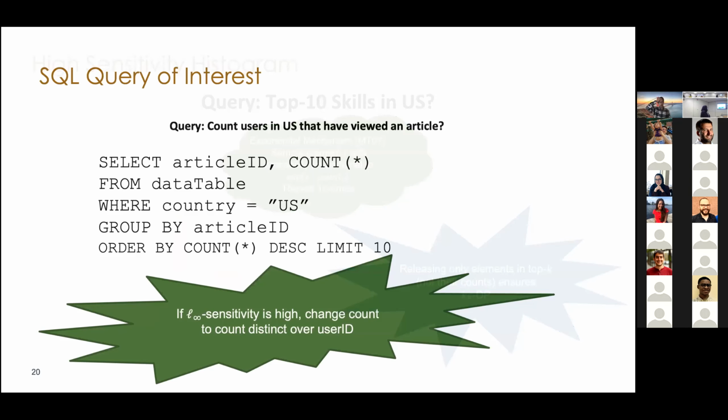Okay, so note that if you are worried about the L infinity sensitivity of these queries, so one person being able to modify lots of counts in a single bin, we can change the count to a count distinct over user ID. This will ensure that the L infinity sensitivity is 1 rather than unbounded if you don't know anything about the count. So now if somebody were to be able to modify all the bins and we do a count distinct, we can just limit the amount of privacy that's consumed by releasing just a few counts, like a top 10.